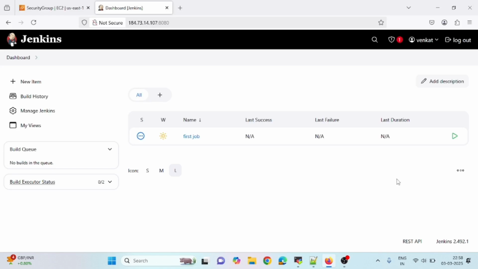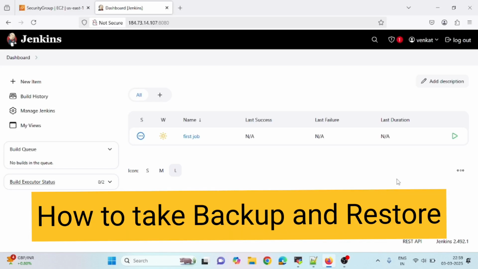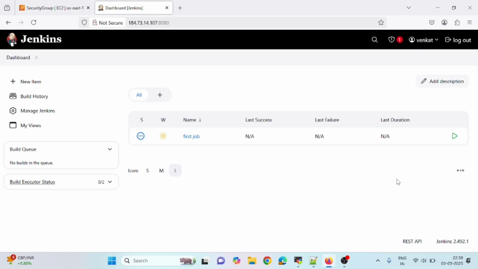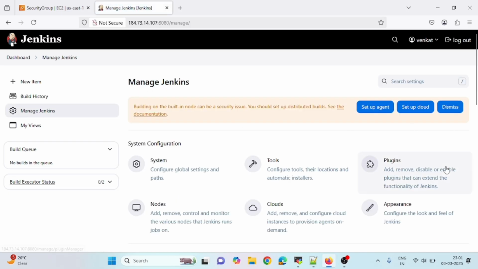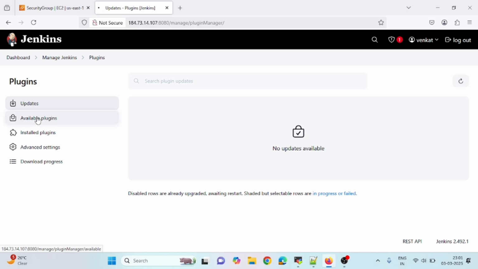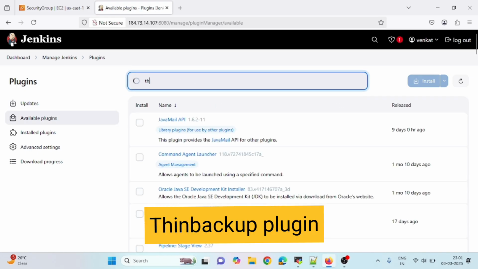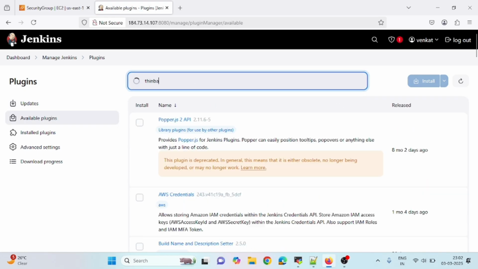Today we will learn about backup and restore in Jenkins: how to take a backup and how to restore the jobs and plugins. Go to Manage Jenkins, and you have to install one plugin. That plugin name is Thin Backup, T-H-I-N, Thin Backup.